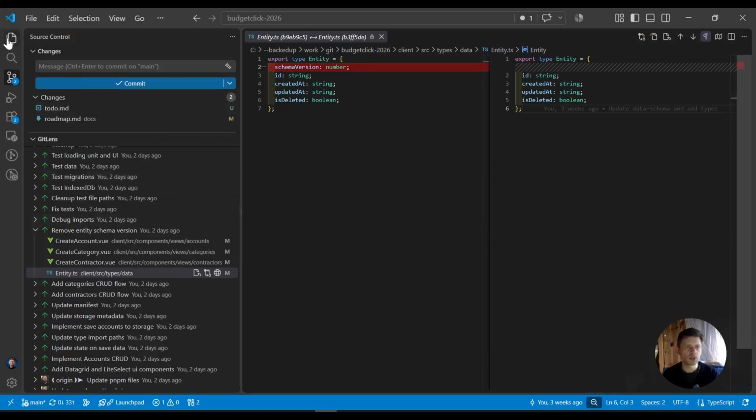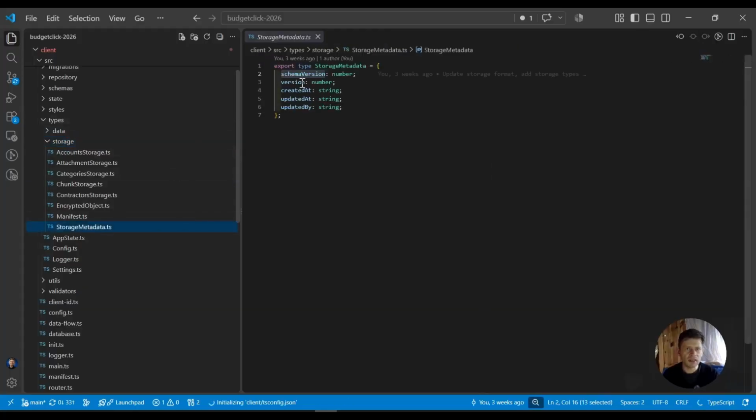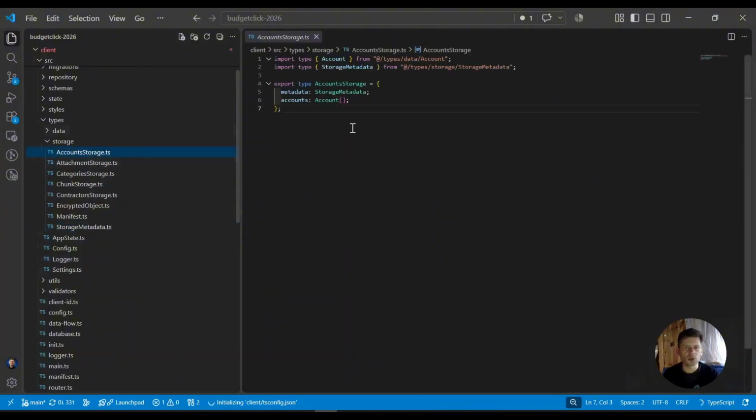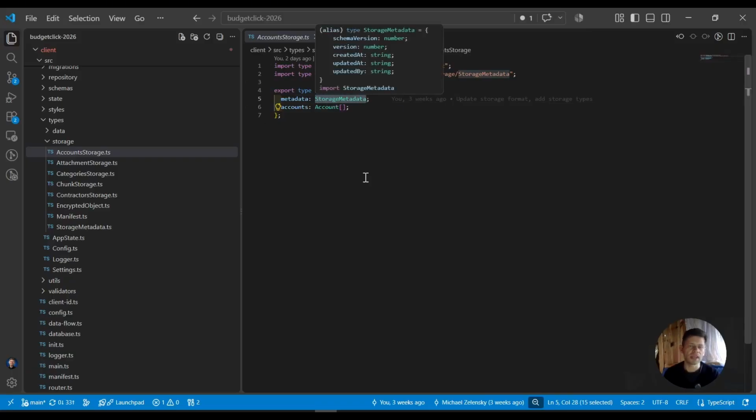The object storage is here: client, type, storage, storage metadata, schema version. So every storage object, for example account storage, is actually storage metadata and the list of accounts. So there's no need to specify schema version for every account. It's enough to specify the schema version for this storage, for account storage.